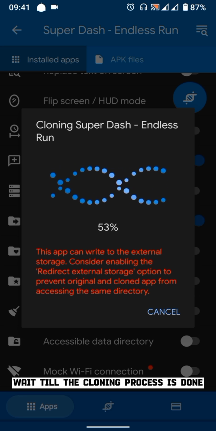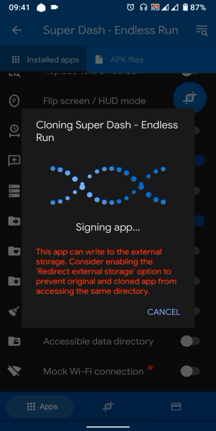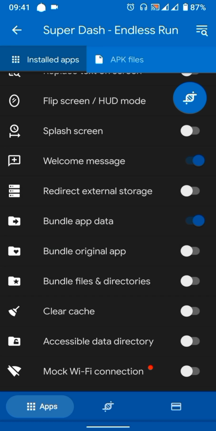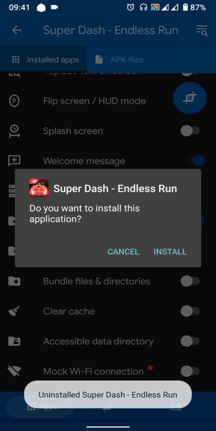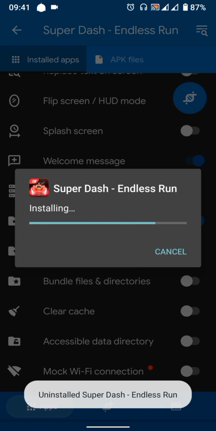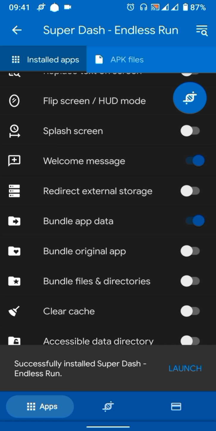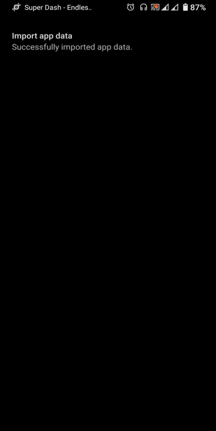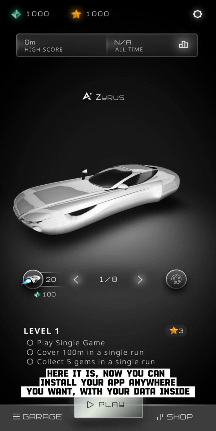Wait till the cloning process is done. Install the new clone. Uninstall the old one. Here it is. Now you can install your app anywhere you want, with your data inside.